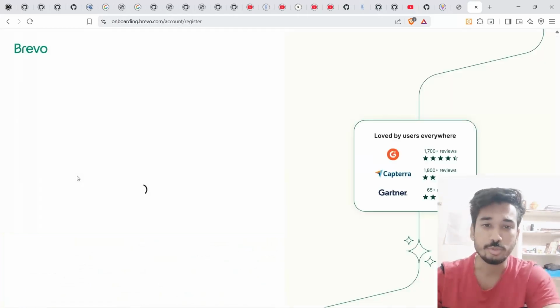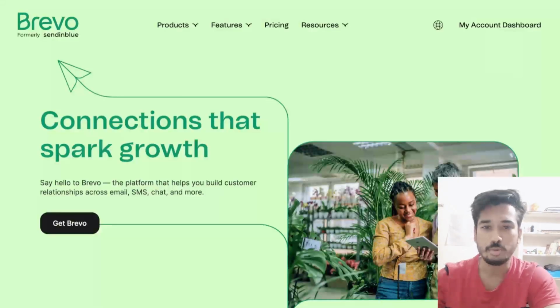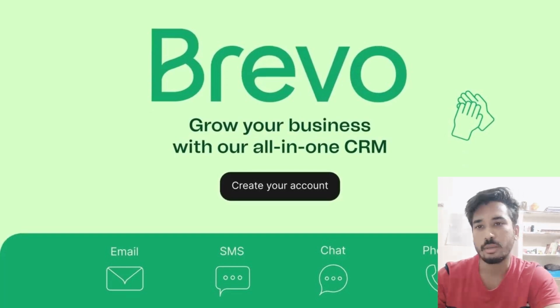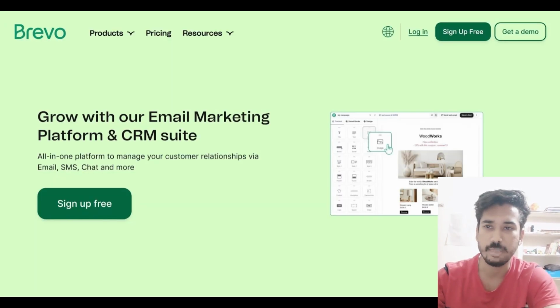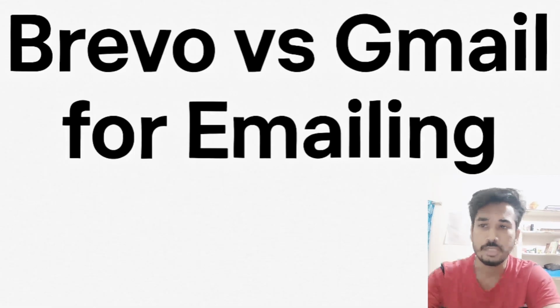Before diving into the email integration, let's actually explore Brevo a bit. Brevo is a powerful all-in-one communication platform designed for both developers and businesses to send emails, SMS, WhatsApp messages, etc. Think of it as Gmail's grown-up cousin who runs marketing campaigns and automates workflows for a living. Let's check how Brevo outperforms Gmail.